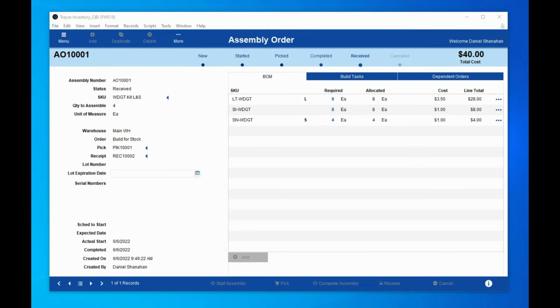The assembly order module in Trayse Inventory takes an item's bill of materials and makes a new item. The bill of materials item quantities are decremented and the new item quantity is incremented. The module is explained in detail in a separate video. In this video, we'll take an assembly from Trayse Inventory and push it to QuickBooks.